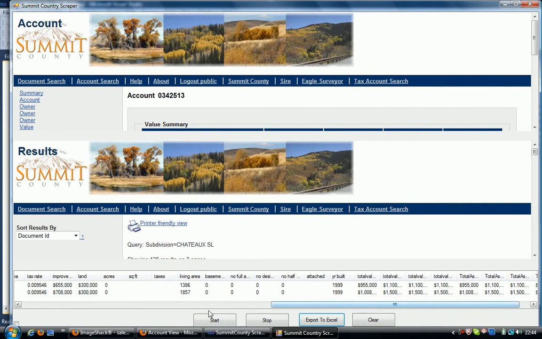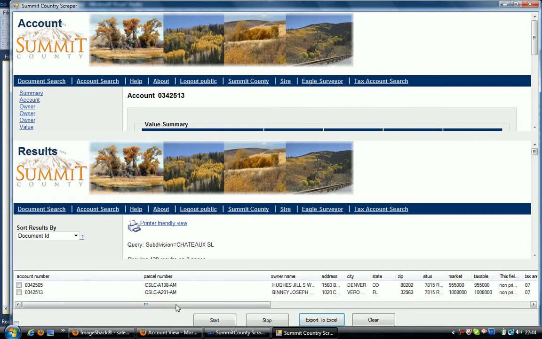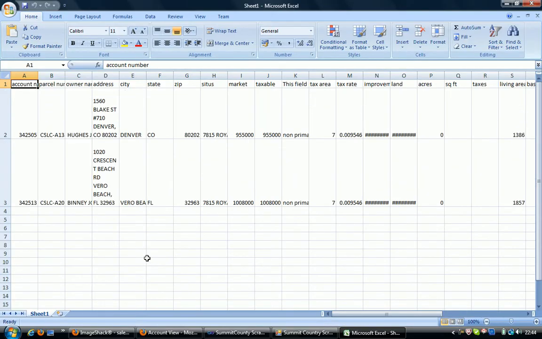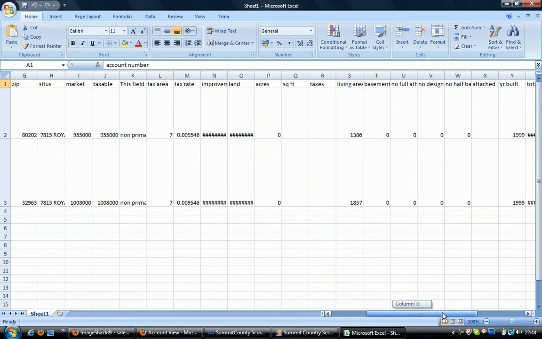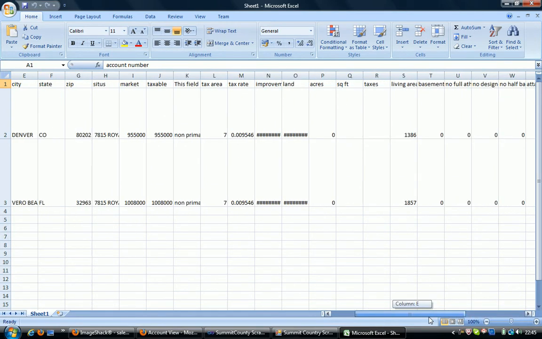Once I got all these details, now what I can do is click the export to Excel button. It automatically exports this data into the Excel sheet. So I click that particular button. See how it's scraped. This is the information my client needs.